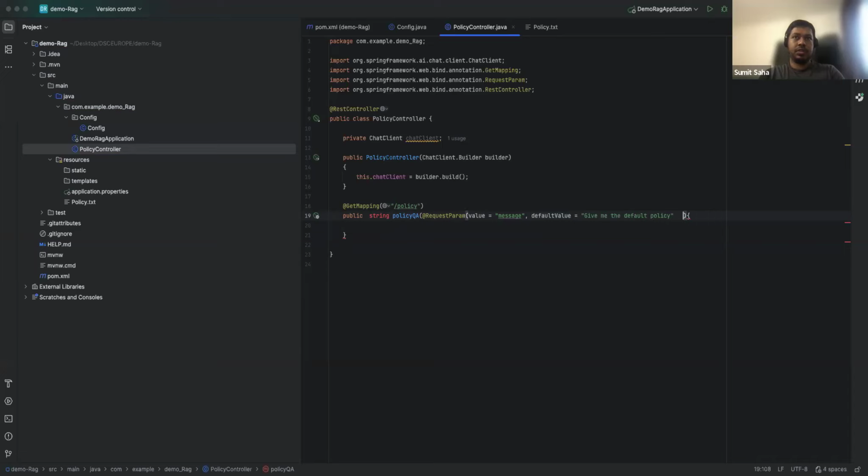This is my request parameter, and now I will have a string message. So I will have this message from the user input in my API. If this message does not exist, I will have this default message. Now I will send this message to the chat client.